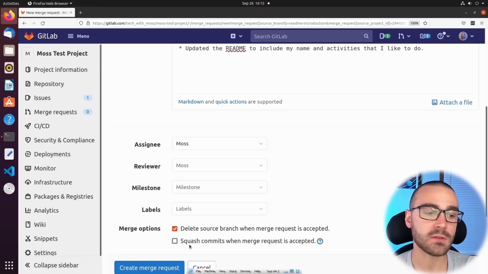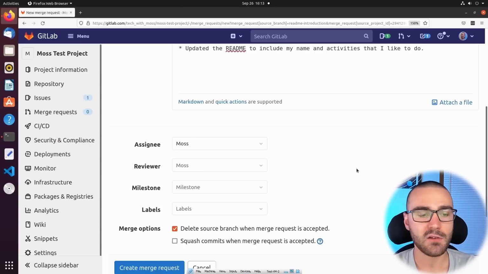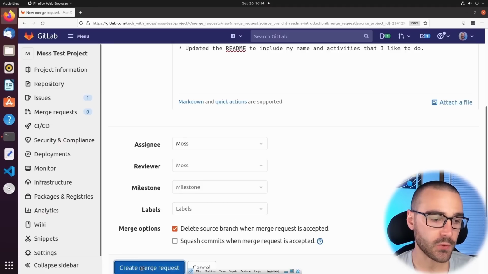For the second option, squash commits when merge request is accepted, this one we will leave unchecked. But squashing commits can be a useful feature. Basically what it means is that, let's say you had 100 commits, and maybe there was a large percentage of those commits where you were just fixing small things like adding a semicolon to the end of a statement or adding a comment here and there. It would be useful to reduce the number of commits, and to do that you can squash one, two, or more commits together into a single commit if you wanted to. But I'm going to leave that option unchecked, and I'm going to select Create Merge Request.